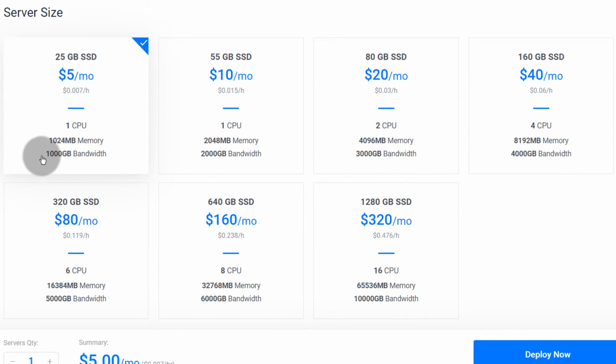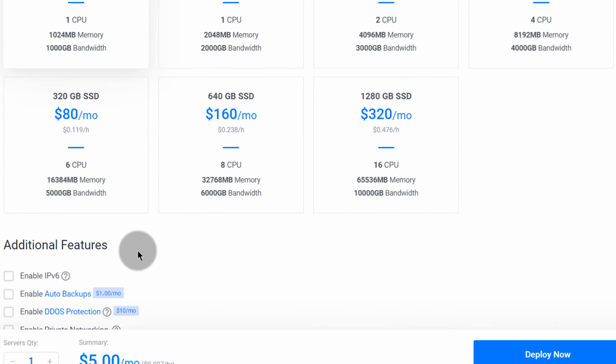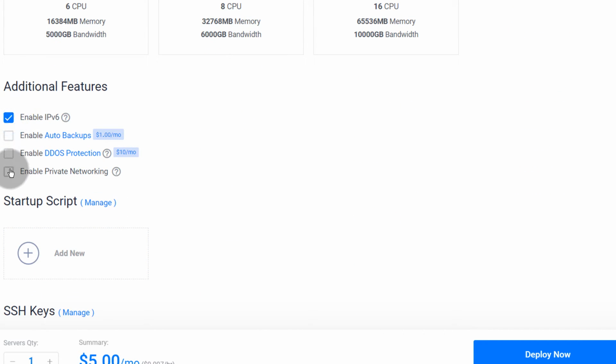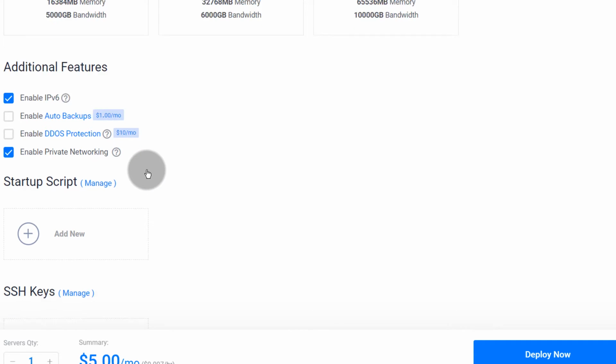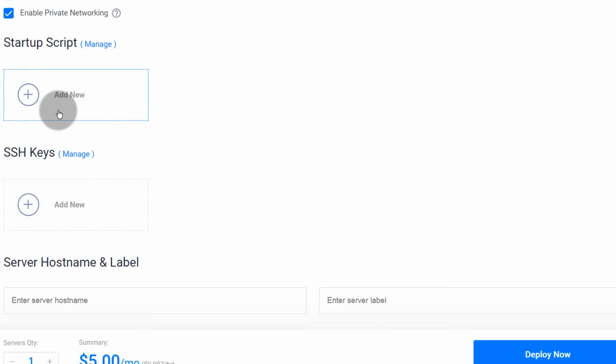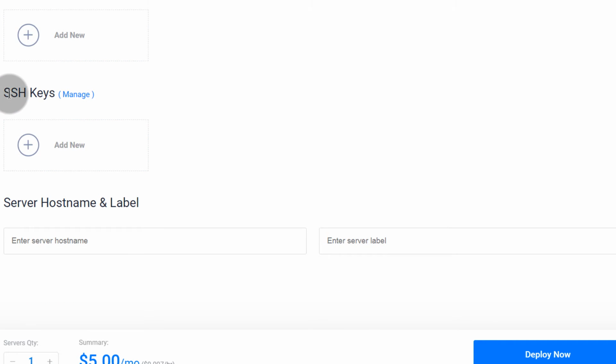$5 monthly. And let's just check all these features. We want that, and we want that as well. You can also enable automatic backups if that's something you want. We don't have any startup scripts to be run with our server, and we don't have SSH keys. We're going to set up SSH keys later on. And then server hostname and label. Give it a fully qualified domain name, and this will enable you to send mail. If you don't use a fully qualified domain name here, you're going to have a problem sending mail.